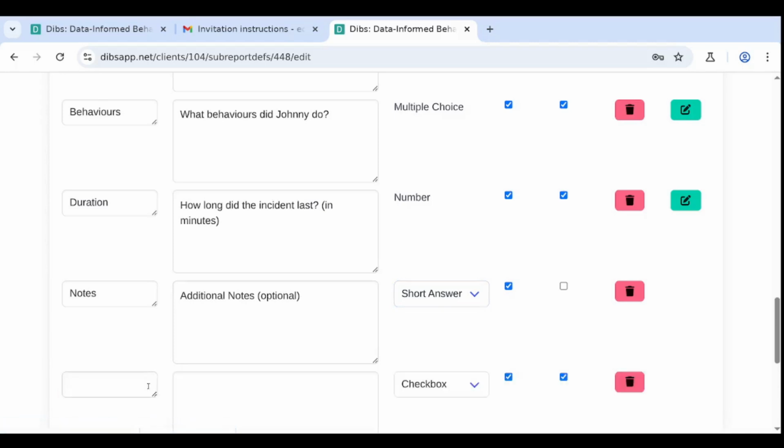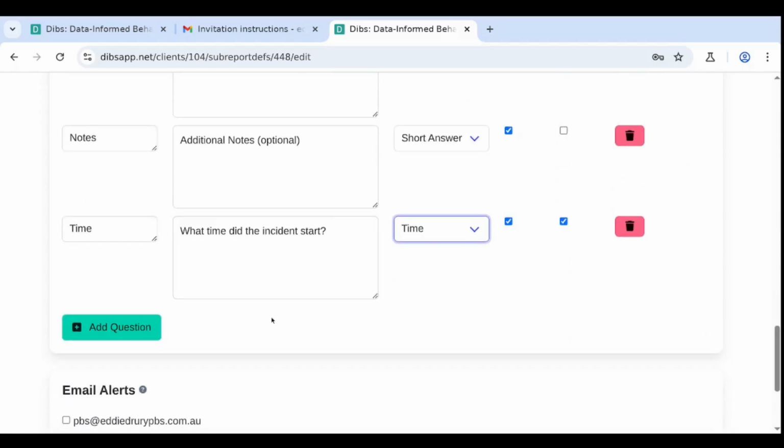Our next question here is going to be time. So what time did the incident start? Bang. And there we go. Our option down there is going to be time.